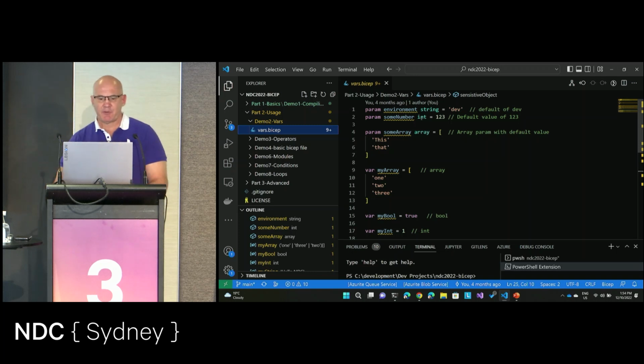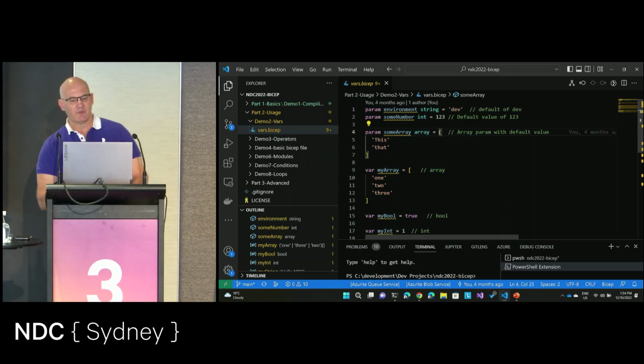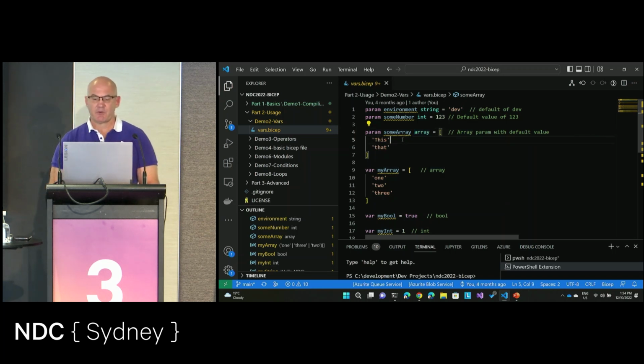Here we've got a parameter called environment. It's of type string. It has a default value of dev, and we've got some comments after it. Another parameter, type int, a default value of 123. This parameter is an array. You can see we've got the square brackets there, and the only requirement here is it needs to be on a separate line. You don't need to put a comma in. In fact, it'll have an error. It just needs to be on a separate line. Single quotes, remember.